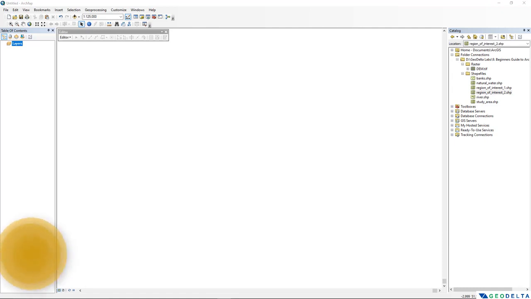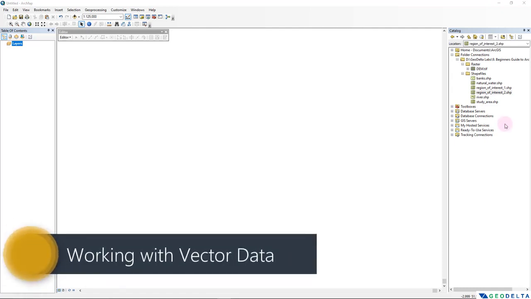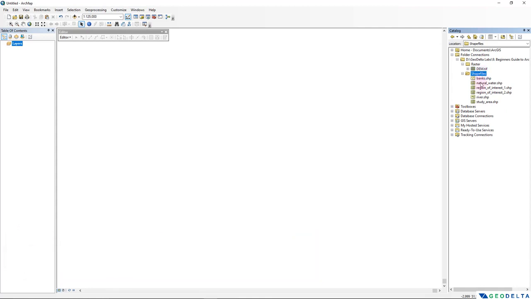Alright, now we'll go ahead and start working with some vector data. If you look over here, you can see that there's one folder called shapefiles. Now, ESRI shapefiles are one type of vector data, but there are so many other vector data types. For this tutorial, we'll mainly be focusing on the ESRI shapefile, which is one of the most commonly used types of GIS vector data.